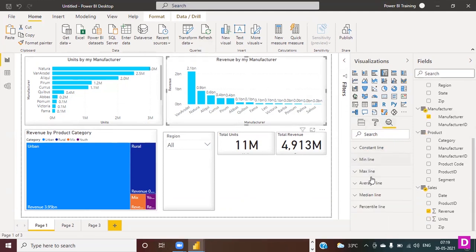If I go here, I'm finding some lines. What is this? Let's see. Suppose we want to show some statistical data. We want to showcase a line based on our minimum value, maximum value, so how the trend is changing. You want to display the trend, and how the trend is changing. I want to add a minimum line from the minimum value. So it will add a line here on my minimum value.